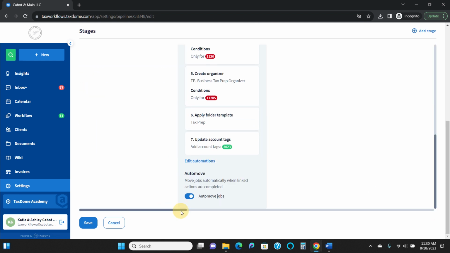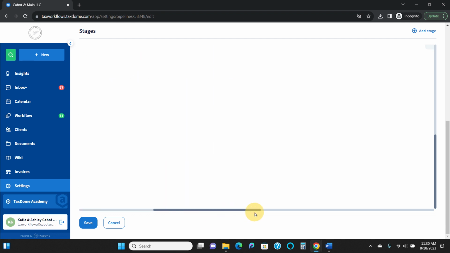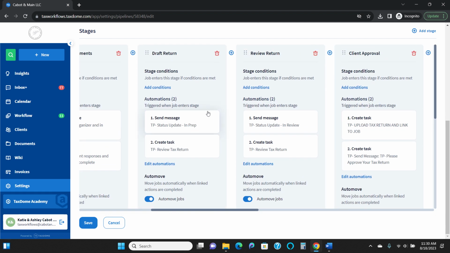So let's move on over to the draft return. And in this stage, they will automatically get a message saying, thank you for submitting everything. It looks like we have what we need to get started, and we will begin preparing your return, and we'll let you know once it's in review. And then we'll basically upload it for your approval.